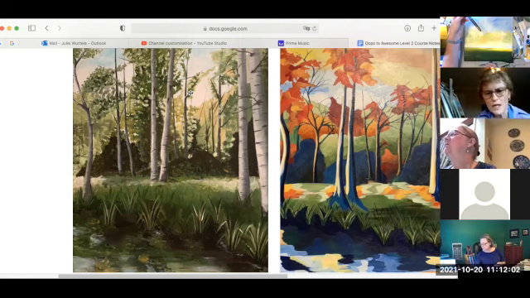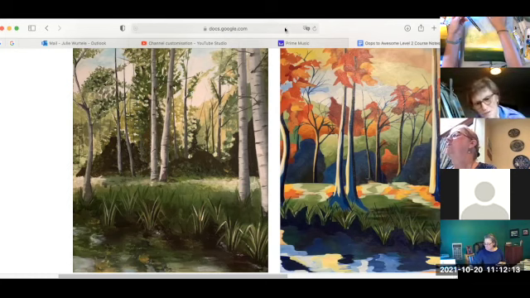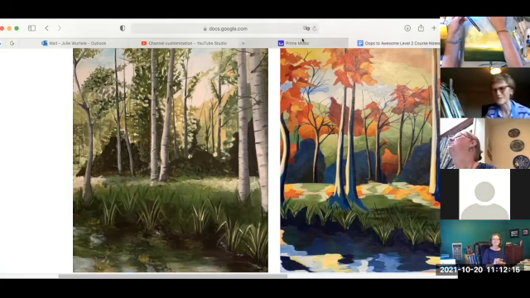Are you on iPad or a phone? No, I'm on a laptop. It says host disabled participant screen sharing. What? Did you disable it for me or did I do something? Can everybody else see my screen? I can see it.